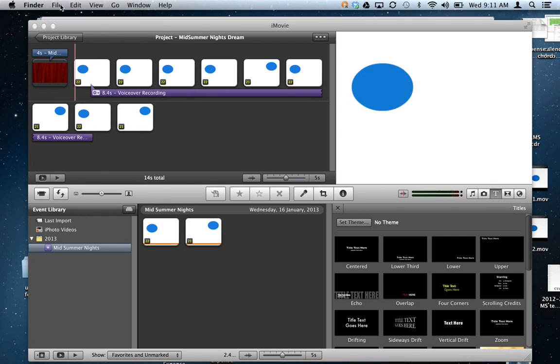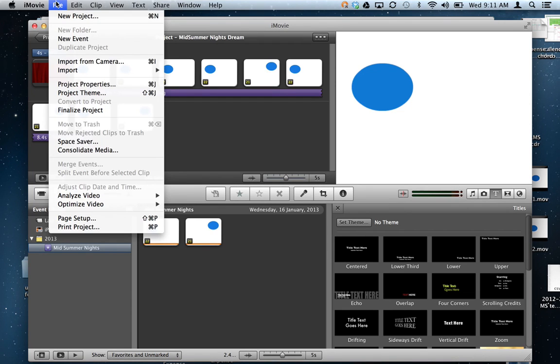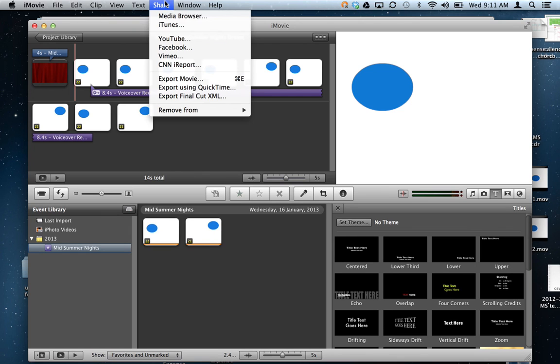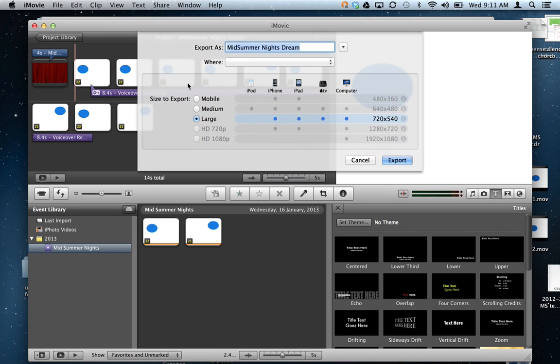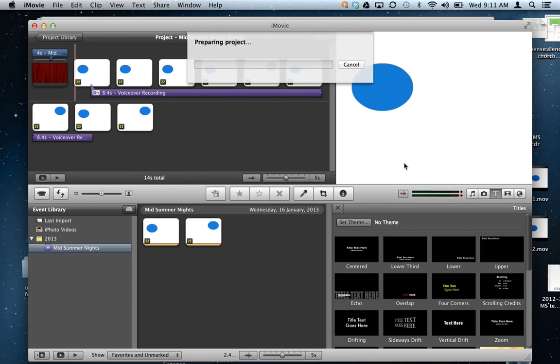And then you're going to say File, and then actually, you're just going to say Share, Export Movie. You're going to choose the one that says large, throw it on your desktop or your Google Drive, and say export, and it'll save. And that's it. Thank you.